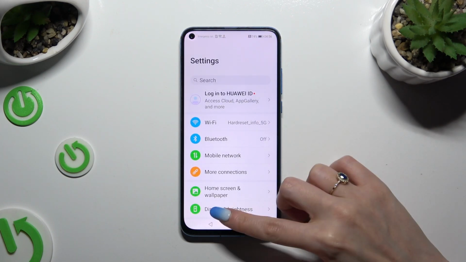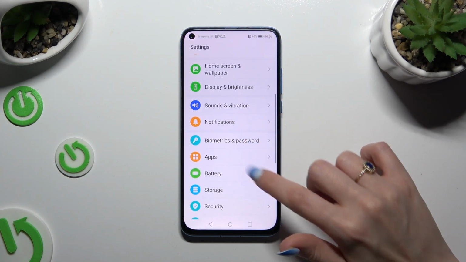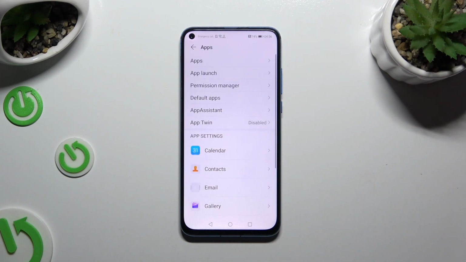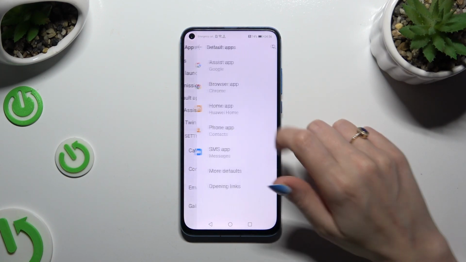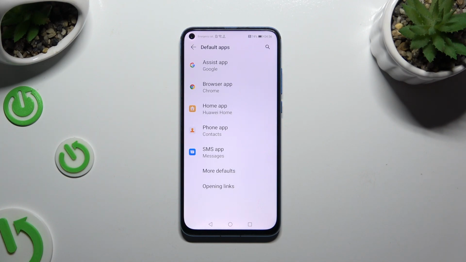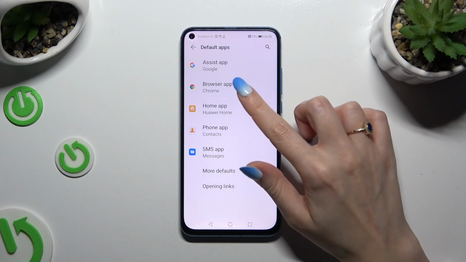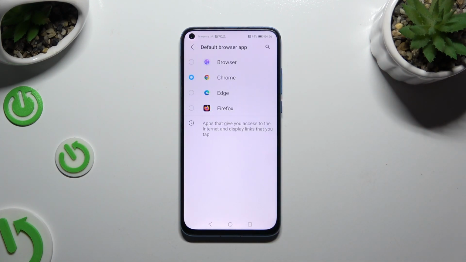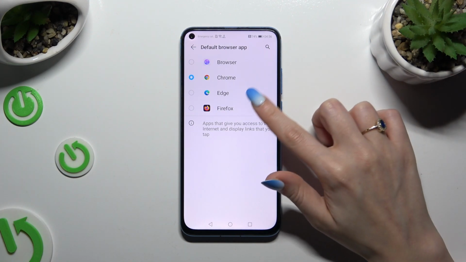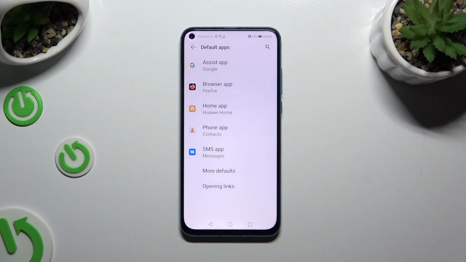In those settings, scroll down to access apps, click on default apps, and tap on one of those sections that you wish to manage. In my case, browser app. Now just click on your new installed app that you wish to apply and go back.